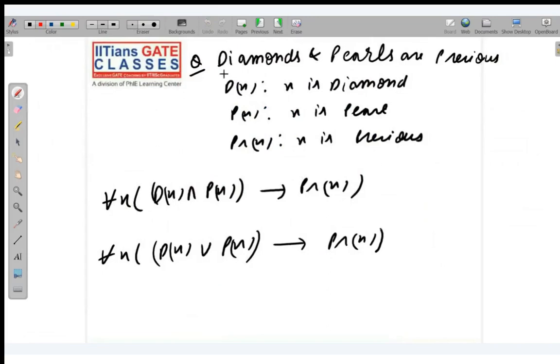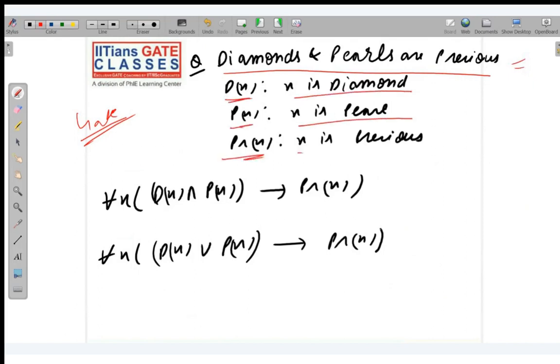Okay, next. Diamonds and pearls are precious. This is a GATE question, by the way. I do not remember the year. This is the sentence, and they are saying D(x) is x is a diamond, P(x) is x is a pearl, and Pr(x) is x is precious. This is given.